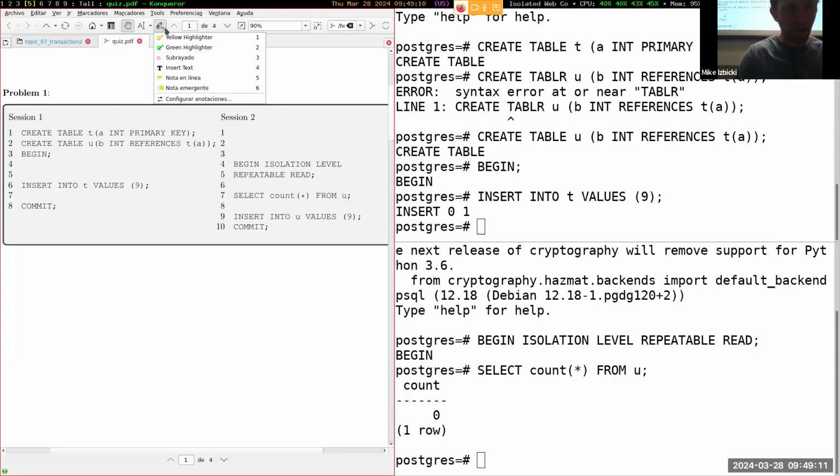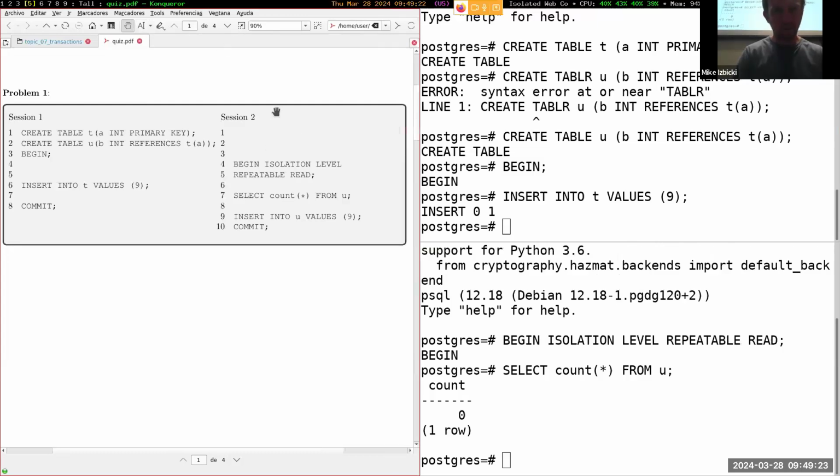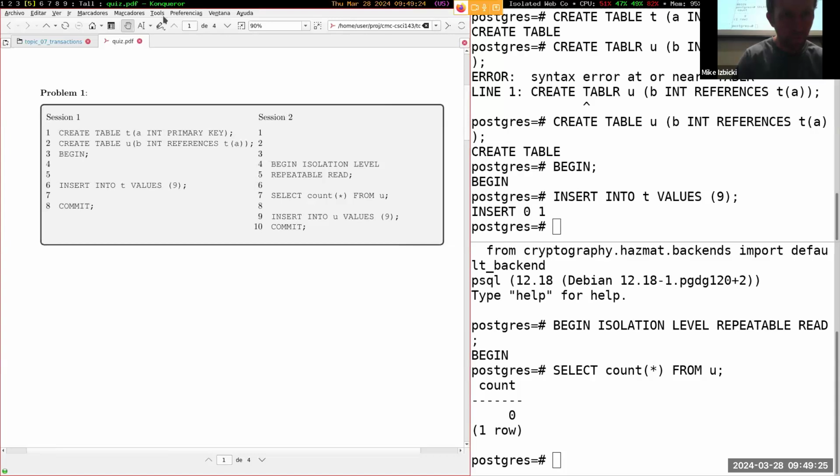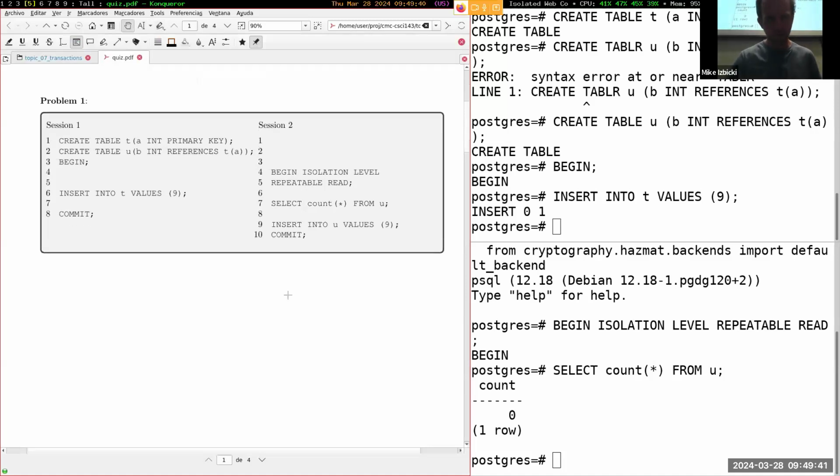Getting my cursor, where's my writing thing? Sorry, where did my little button go? I don't know where my button went for writing stuff. Is that going to work? That is not going to work.